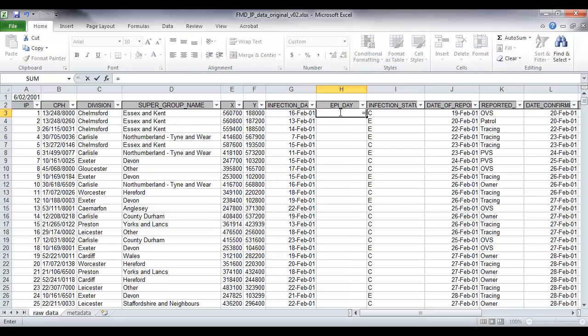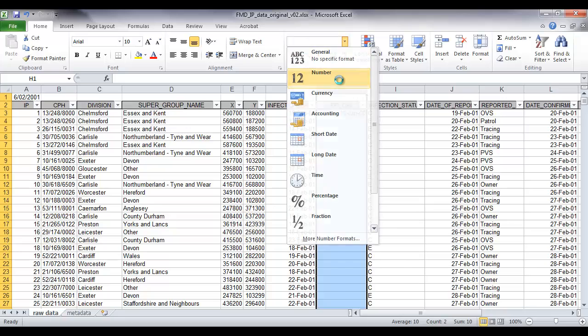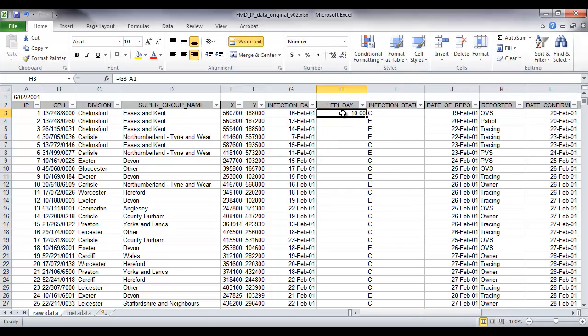Now to calculate the epi day, we want the infection date minus the day before the first date of the epidemic. Now you can see that that's come up as a date and we want it to be an integer. Highlight that column, come up here to the number formatting on the Home tab on the ribbon, click down to number, and you'll see it'll make a number with 2 decimal places. We can then use these 2 buttons to increase or decrease the number of decimal places. Because we want this to be an integer, we'll make them a number and then reduce down to no decimal places. So this property was infected on day 10 of the epidemic.